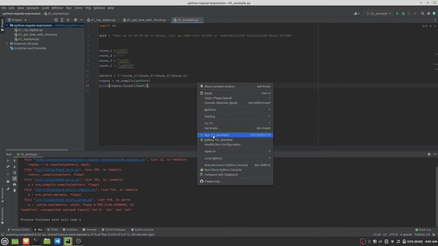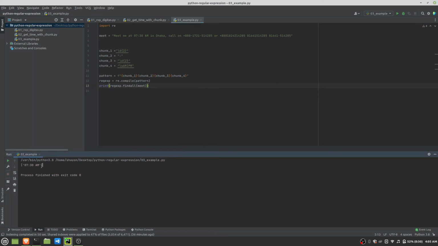Okay, run the application once again. You see we are getting the result from our previous file. Okay, we are getting the same result. Now we want to select the number. The very first number has this plus.